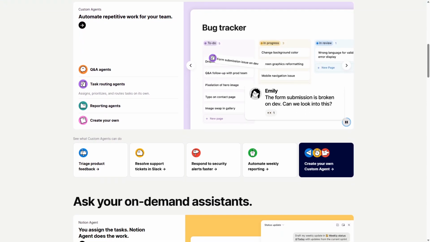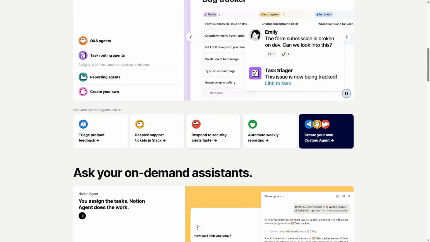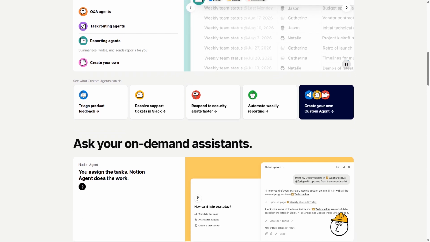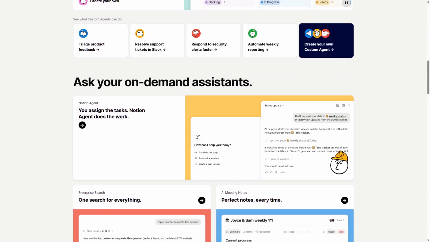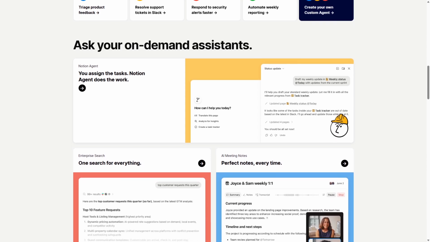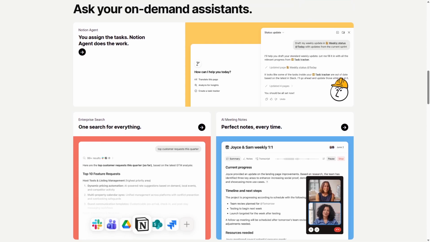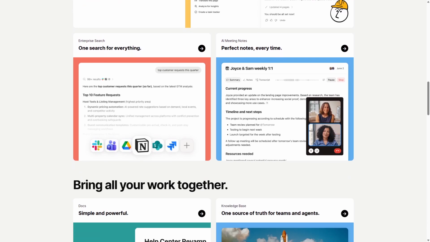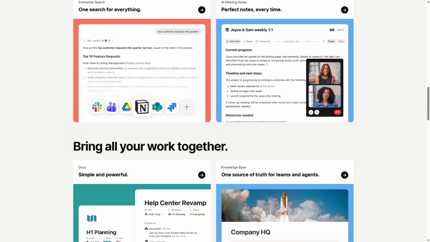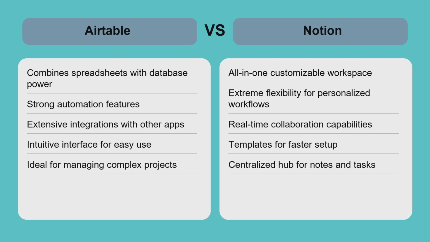However, Notion's database features are less powerful than Airtable's, and it may require more time to customize effectively. It is ideal for individuals or teams looking for a versatile tool that can handle everything from meeting notes to complex project documentation. Writers, designers, and startups benefit from its adaptability and centralized workspace.